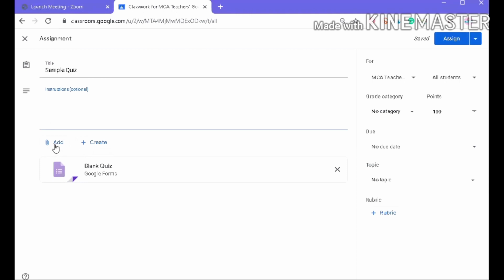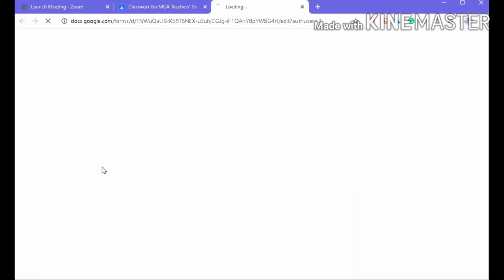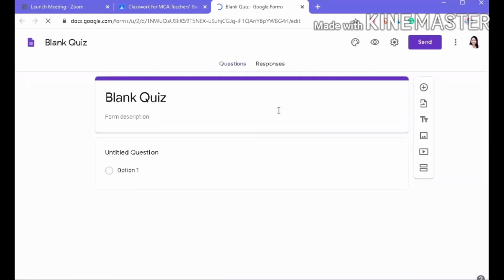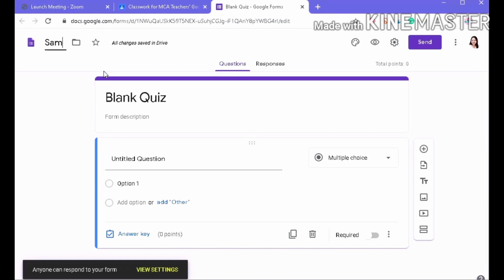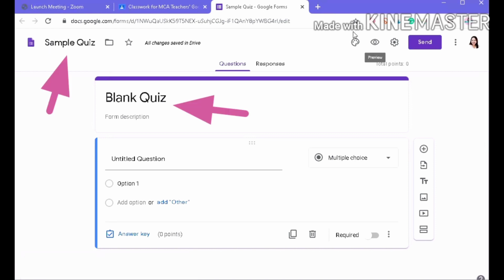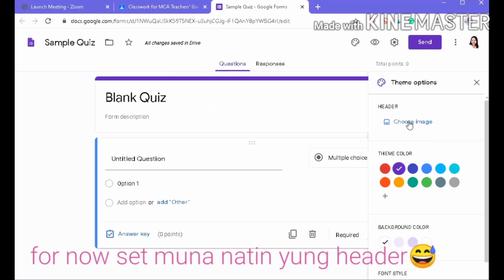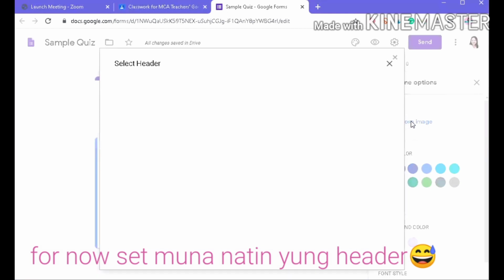You can add several files. Pwede siyang documents sa Google Drive or anything. You could add link. But for now, what we're gonna do is dito sa blank quiz. So, ayan. Click lang natin yon. And then, eto na siya. So, kailangan change natin yung file name niya. Ayan, saan? Pwede tayong pumili ng header.